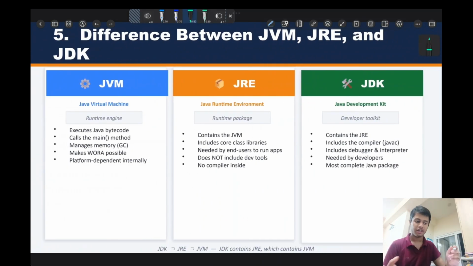Now, what is the difference between JVM, JRE and JDK? I started explaining in the first slide. Now I will tell you about JVM. As I told you, it is the main engine, the main part by which JRE is able to execute the program. It calls the main function directly, and manages your memory very well. JRE is only possible because of JVM.